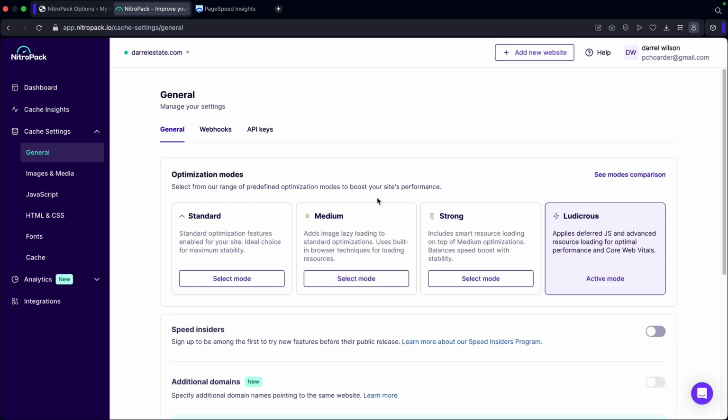So here we have the general settings, and we have a few different optimization modes. Now, depending on the optimization mode, this will have more strain on your server. But if you guys have good web hosting, there is no reason to worry. So I have mine on Ludicrous, and what this is going to do is defer all of the JavaScript and all of the advanced resources. If you find that you're using too many resources, you can always downgrade to standard, medium, or strong. But that is pretty much it, right?